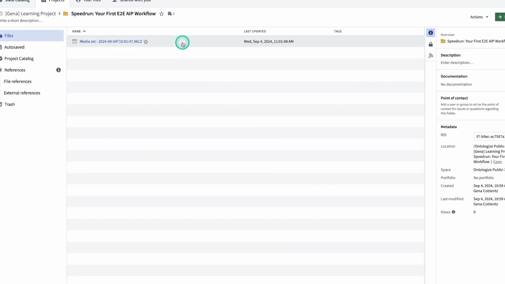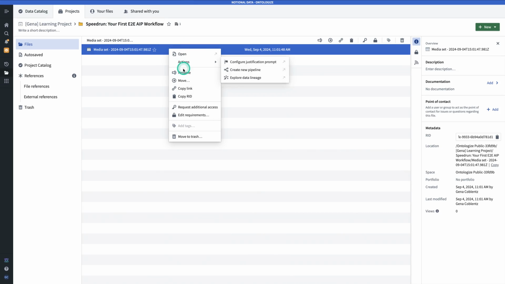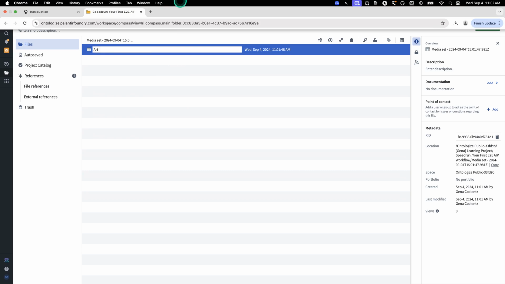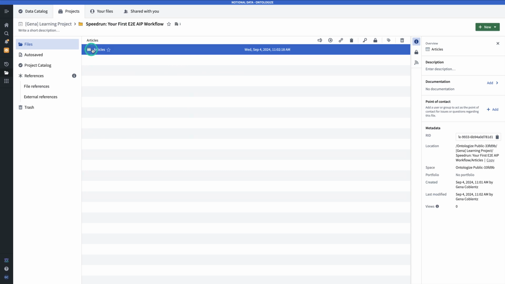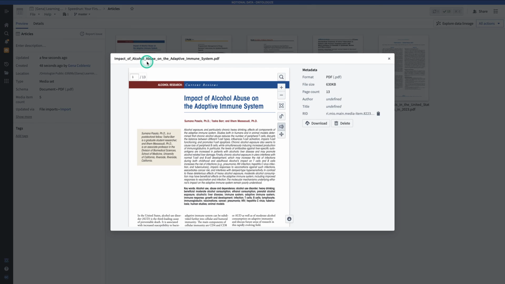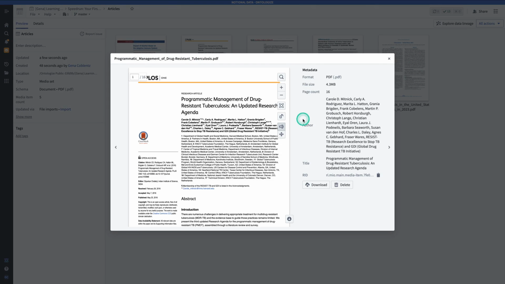And then click Done, and now we're going to rename this to give it a name that we can understand. Click Rename, and we'll rename this to Articles. Now let's click into this and see what it looks like. If you click on Articles, you can see a preview of all of the PDFs that we've uploaded. And you can peruse them through this view. Note also that it's collected some metadata about the PDF, such as the author and the title.